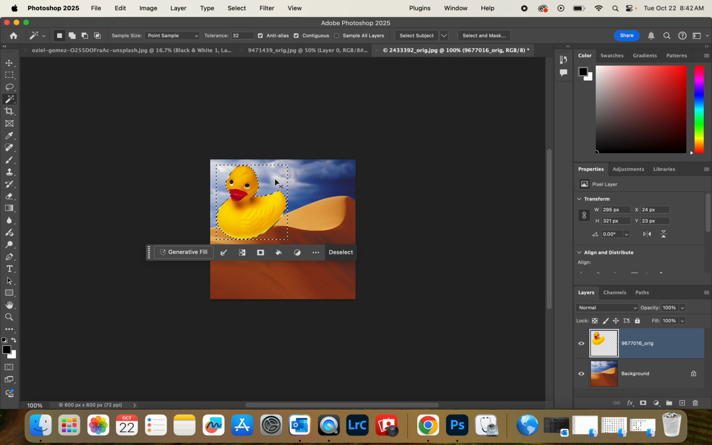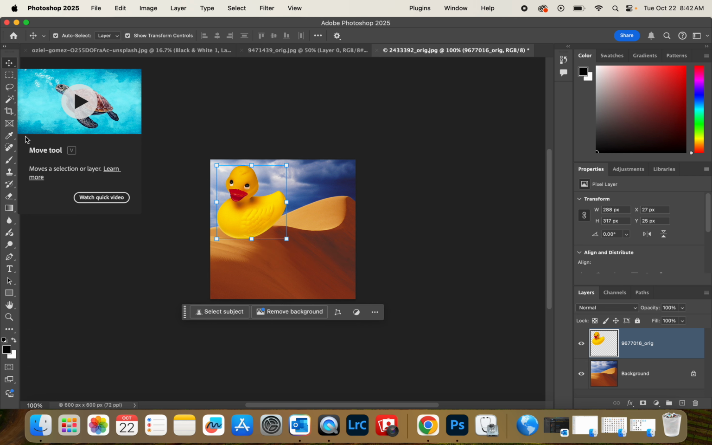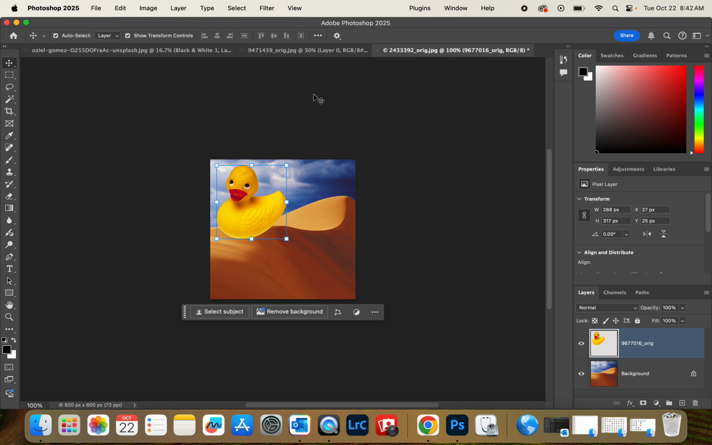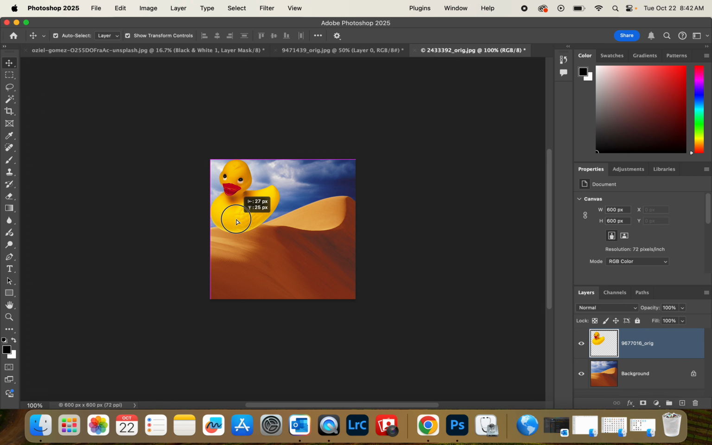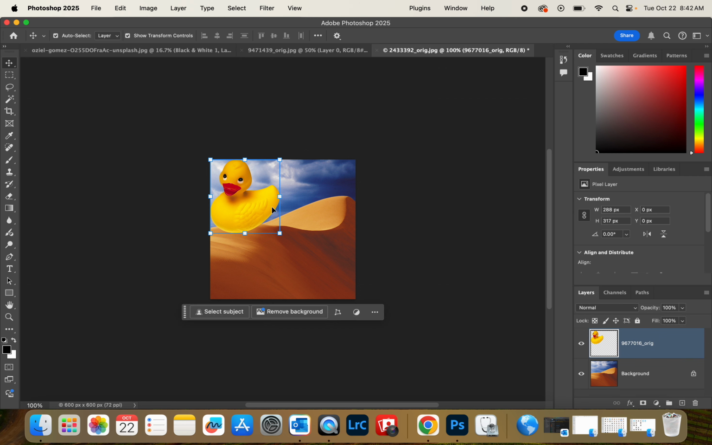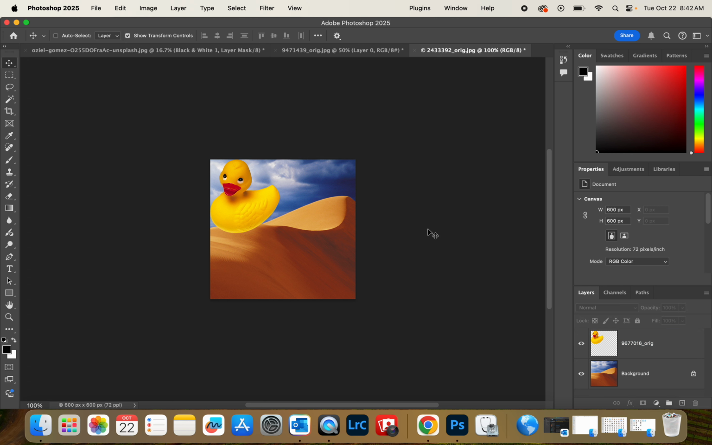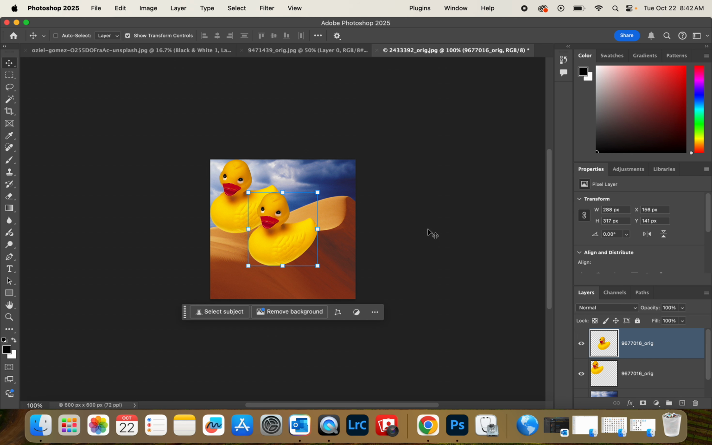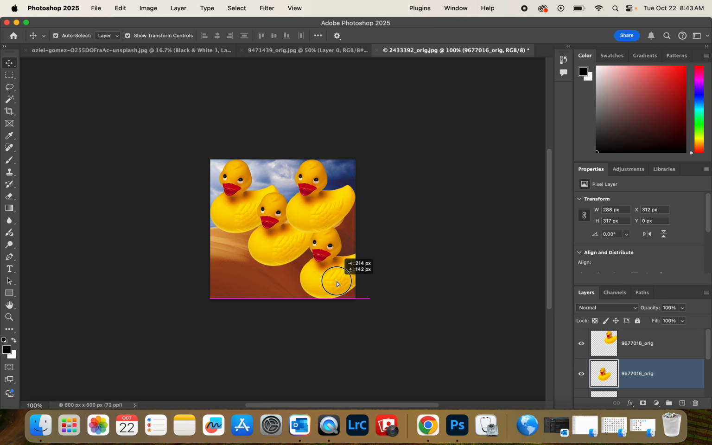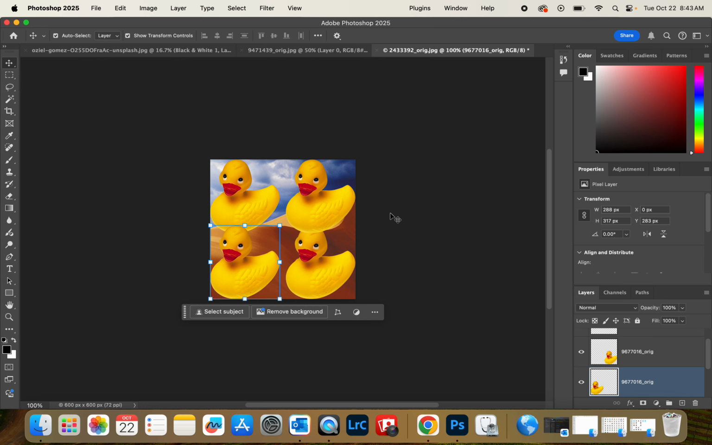And then I'm going to Command D to deselect, go back up top to my move tool. So I'm not on my selection tool. I don't want to be in my selection tool unless I need to select something. And just click on my duck. And now I'm going to copy my duck by Command C, and then I'm going to hit Command V as in Valentine 3 times. I did it 1, 2, 3, and now I have 4 ducks on my Dune.